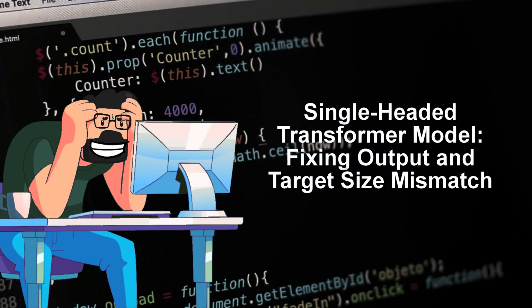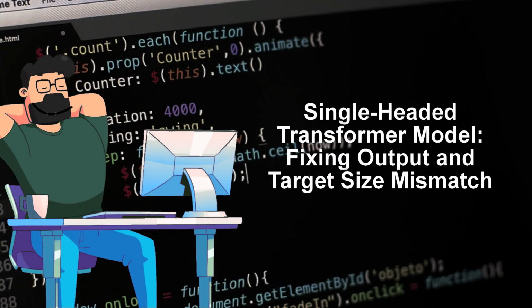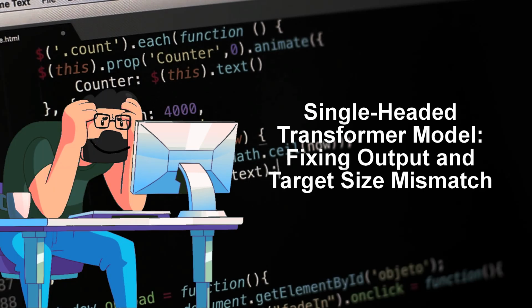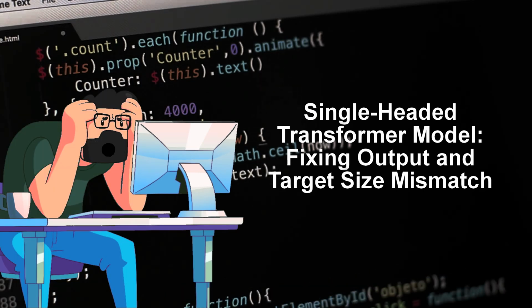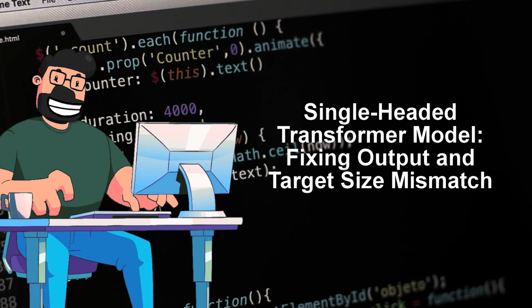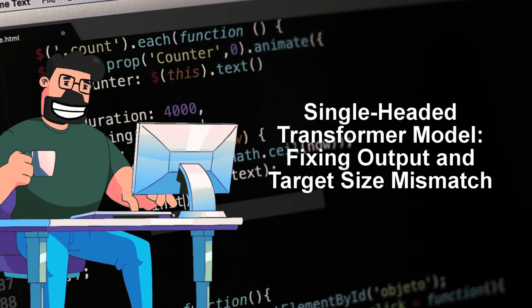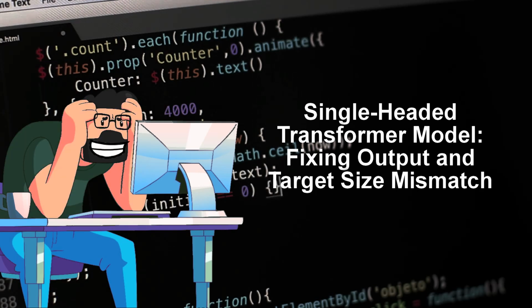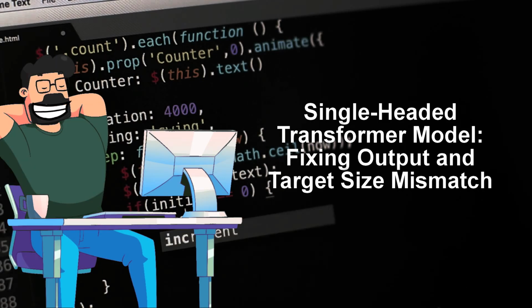Now, the solution to this problem lies in adjusting the shape of the attention masks. The key padding mask should be of shape batch_size, sequence_length, while the attention mask should be of shape batch_size, target_sequence_length, source_sequence_length. By correcting the dimensions of these masks, we can ensure that the output dimensions align properly with the target tensor dimensions, resolving the mismatch error.